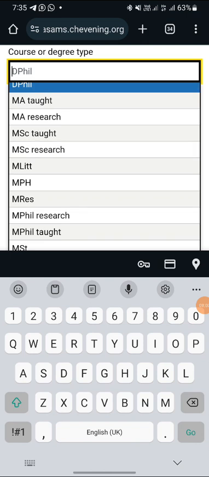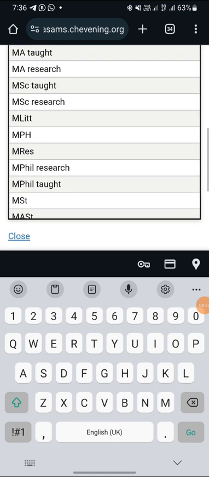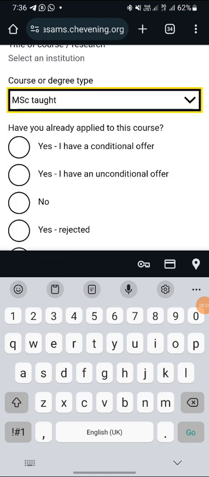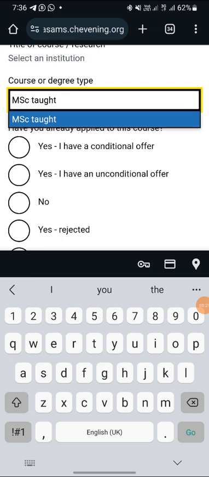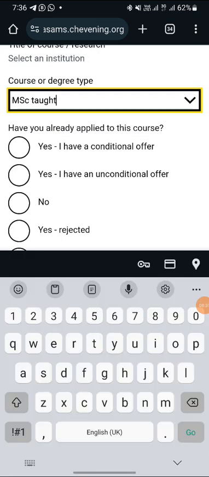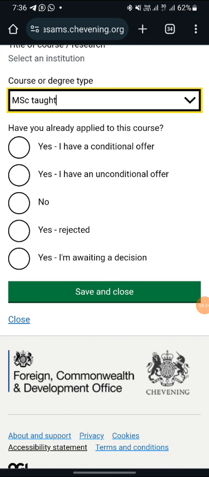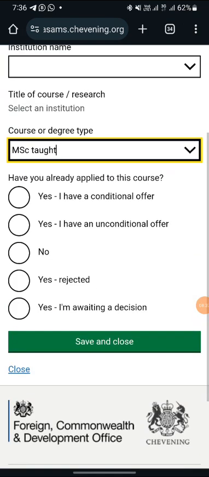So you see that we have MA, that is master of arts. Taught means that they only teach you. You don't do any research. We have MA research, so masters in arts where you do research. We have masters of science, that is taught. Taught courses are normally 1 year, and then research will be 2 years. So let's say I just want to spend 1 year, so I just want taught. Have you applied for this course? No, I have not applied for this course.